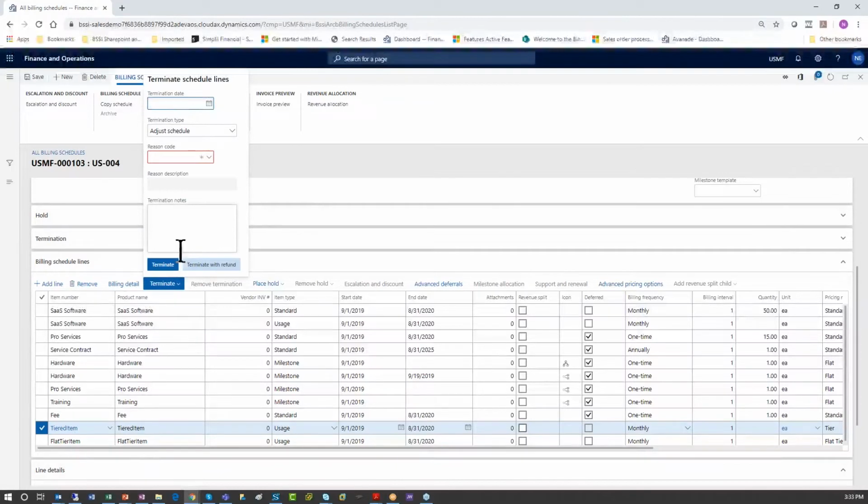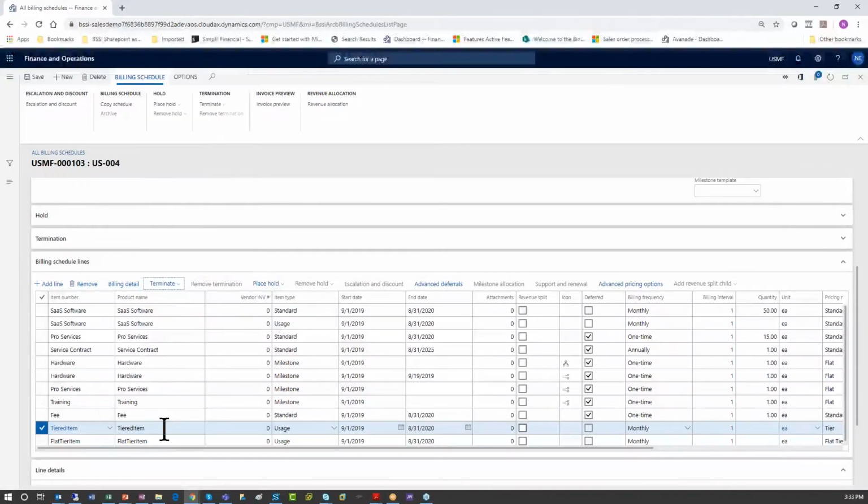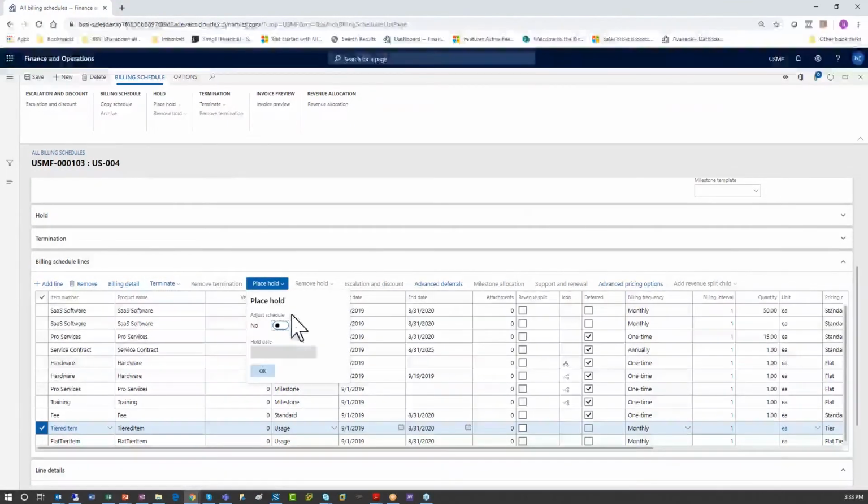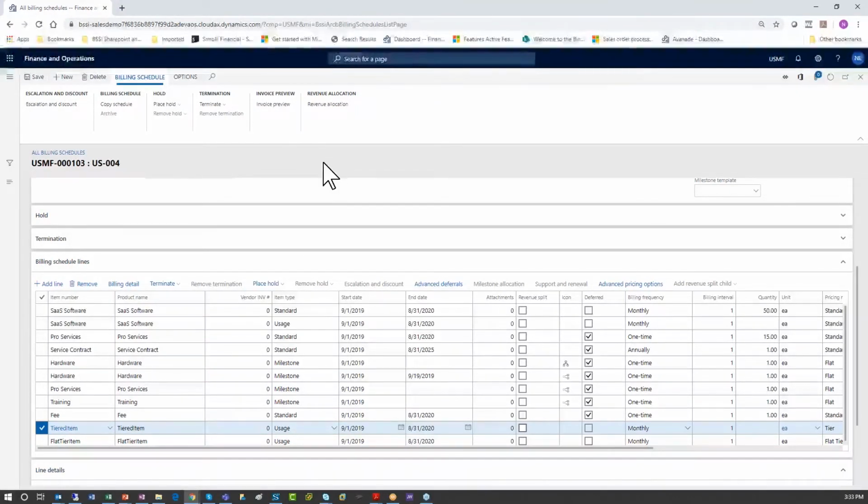The same functionality exists, but I'm terminating a single line, not the entire contract. Again, I can remove the termination right there as well. If I want to just put it on hold, I can put it on hold for a while and I won't bill that until I remove the hold. And again, we can adjust the schedule, put some more information in there. So that's some of what we can do at the line level.